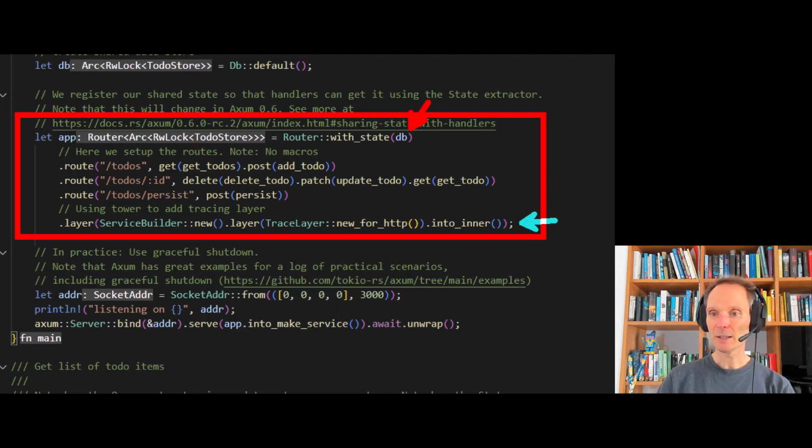And at the end, you see here that we can add, and this is where Tower comes in, different layers on top of each other. In this case, I'm adding the trace layer, which is a Tower service, and with that, all the different requests go through these layers, and they can do whatever they want. So this is the middleware system, and again, as I already told you, it is very tightly integrated with the rest of the Tokyo stack, and I personally really love that.